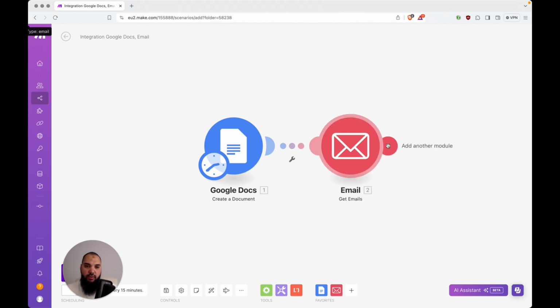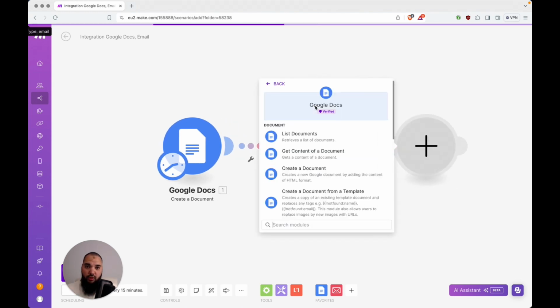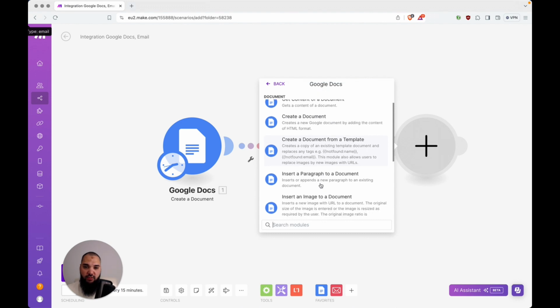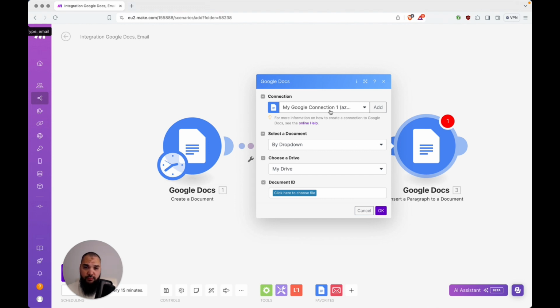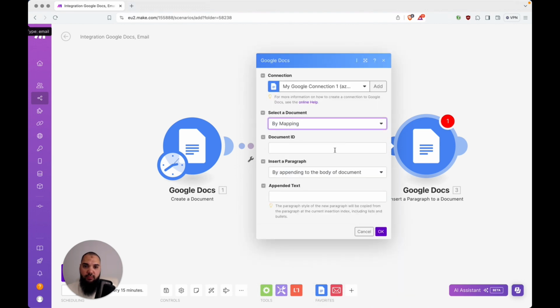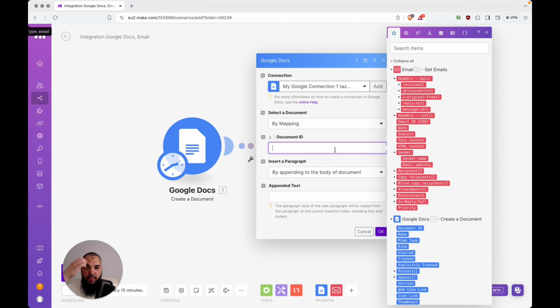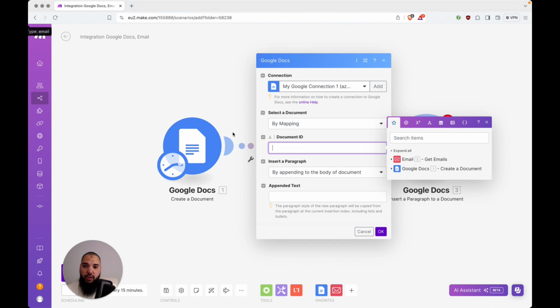And then we will create another module for the Google Docs, but this time we are going to insert a paragraph into a document. So this is what we're going to do. We'll take the same connection, and the document we are going to insert the paragraph into will not be set by a drop down, so we don't always have to select the same one, but we will get this dynamically. And if you hit on this field, then you will see, let me just collapse this, that you are able to choose what module or what output you want to receive from other modules, right?